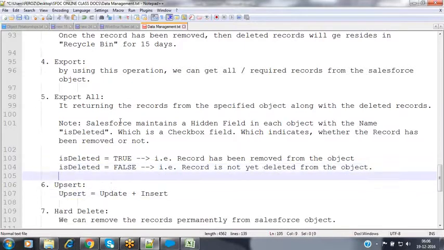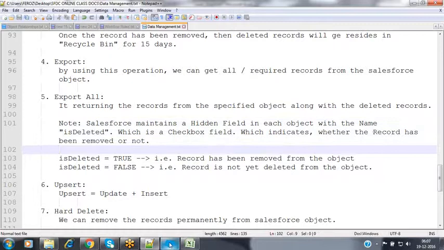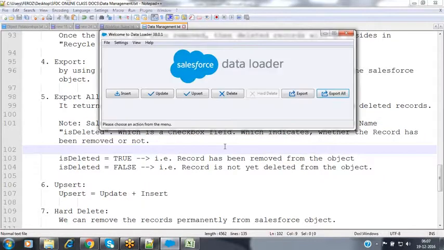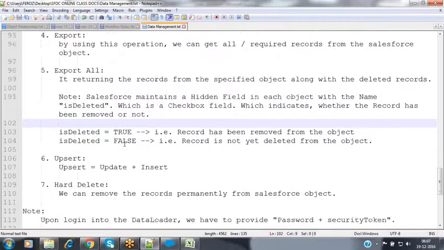Now, which is a hidden field maintained by Salesforce in each and every object here. Now, let's see the next operation here: the upsert operation. What exactly is the upsert operation? How do we use it? Now we'll see it practically here.